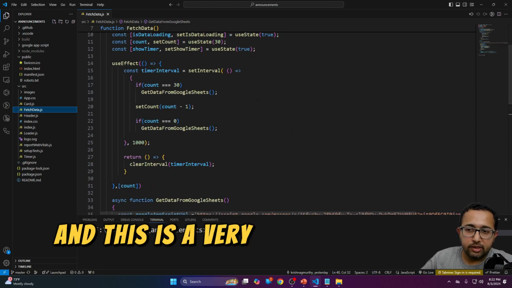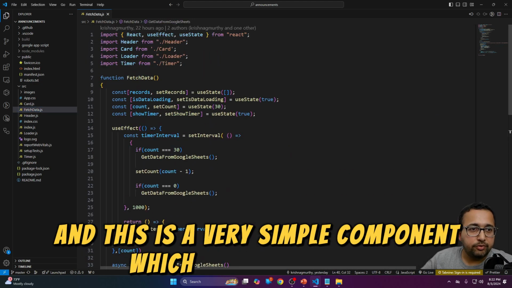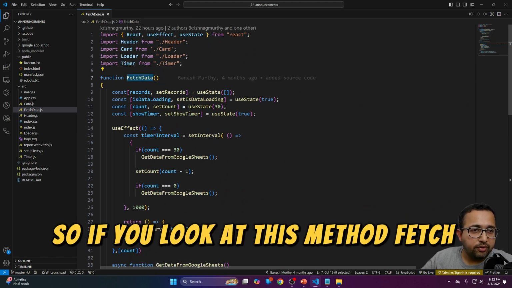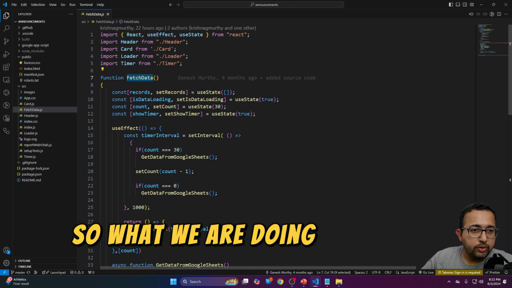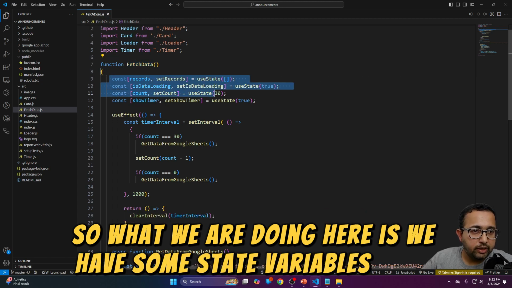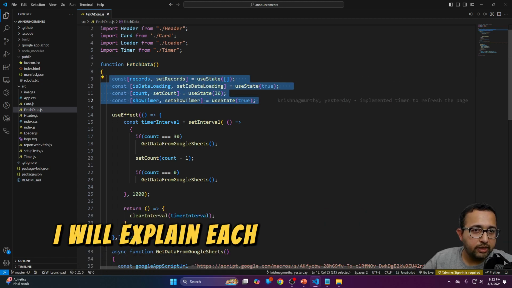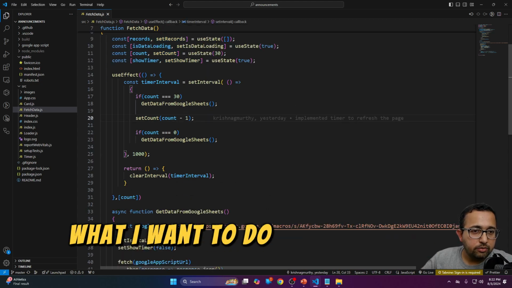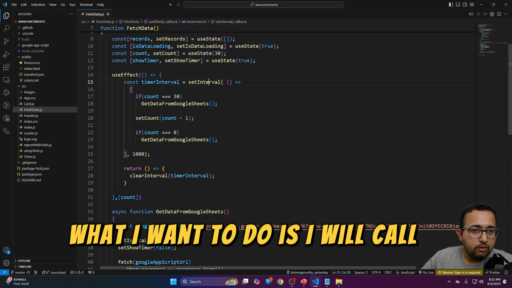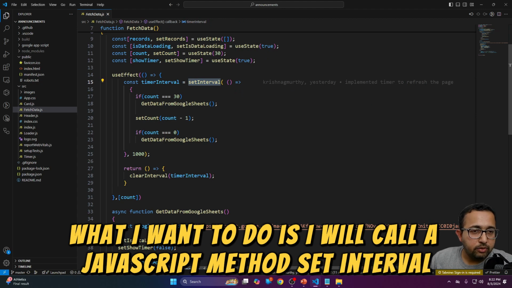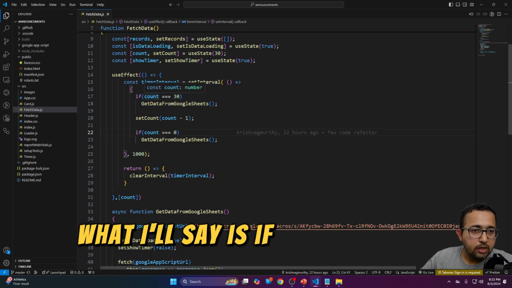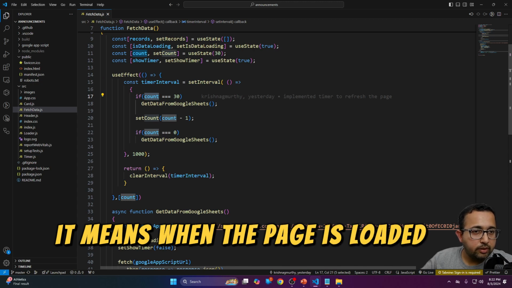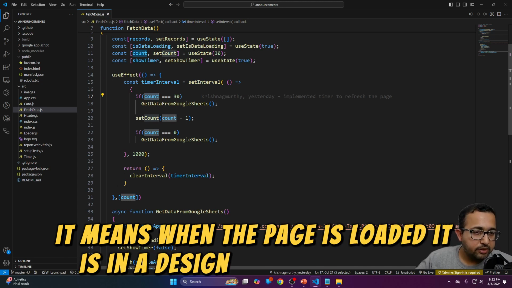And this is a very simple component which will get the data. So if you look at this method, fetchData. What we are doing here is we have some state variables, right? I will explain each and everything in a moment. So when the page is loaded, what I want to do is I will call a JavaScript method setInterval. What I'll say is if your current count is 30 seconds, it means when the page is loaded, it is in a descending order.